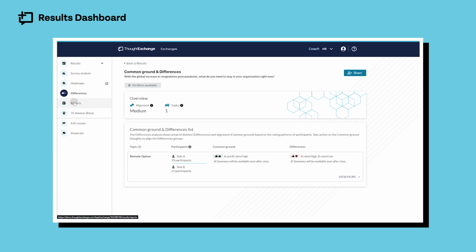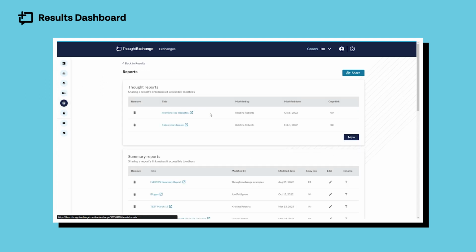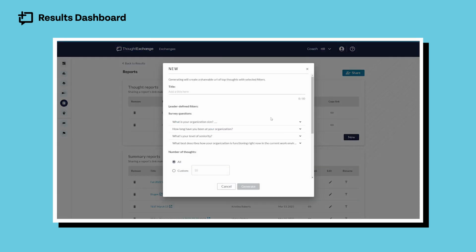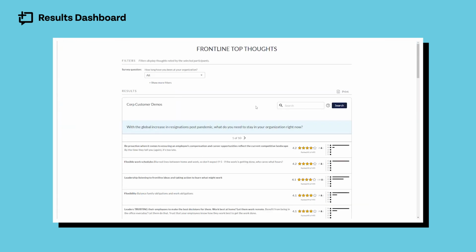The next tool is Reports, which is where I can generate custom shareable summaries of relevant data to close the loop with participants or inform stakeholders. I have a number of different reporting options available, including a Thoughts report, which provides thoughts and rating data based on a number of different filters that I can select. This is what a thoughts report looks like.